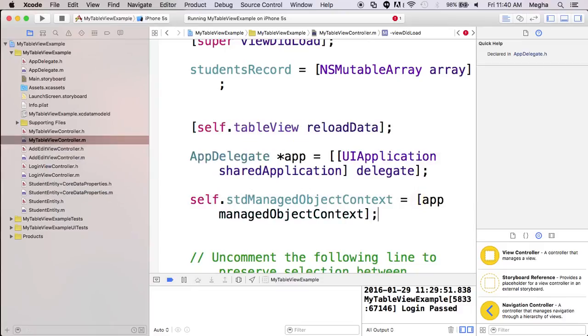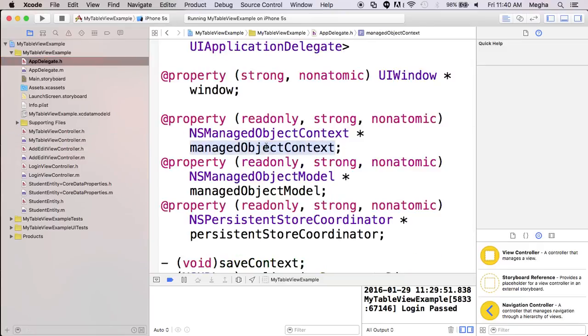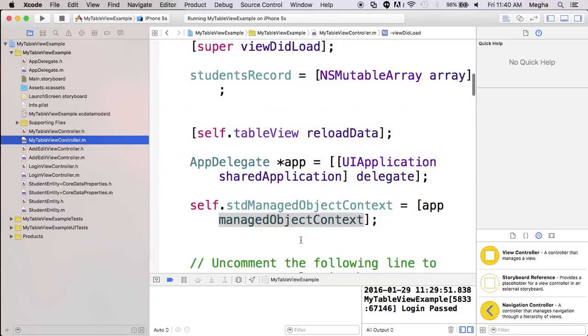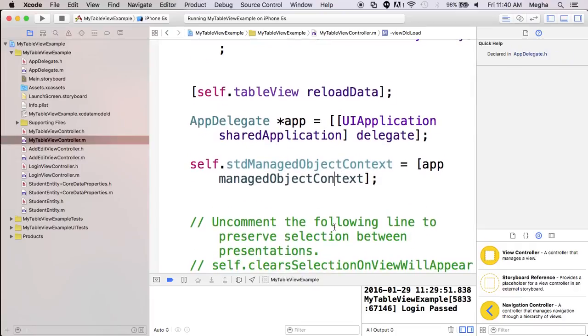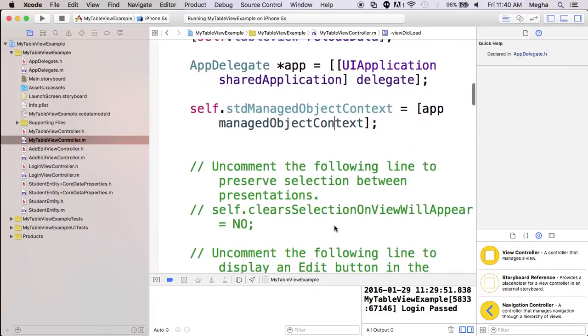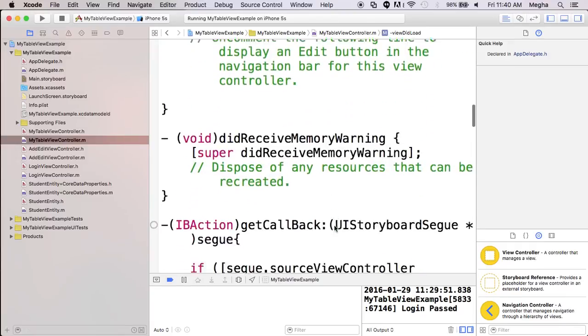Managed object context. So from that, get the object of manager, because app delegate has the managed object context already defined and initialized. So it would be appropriate to get the instance of managed object context from there. So once you have a managed object context, you're fine, ready to move on.